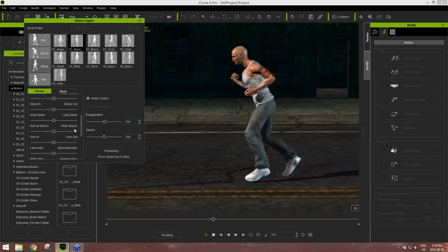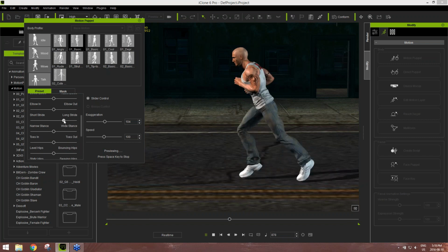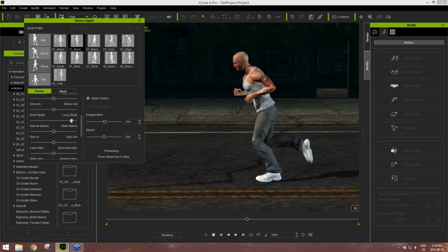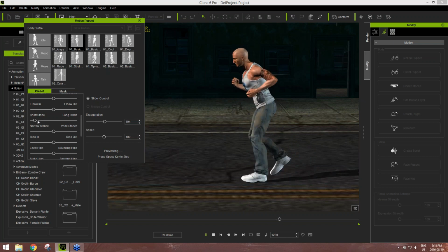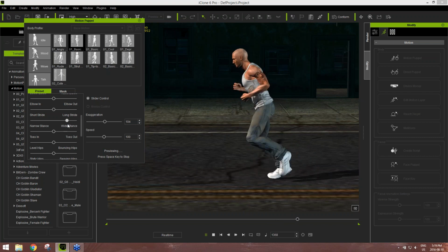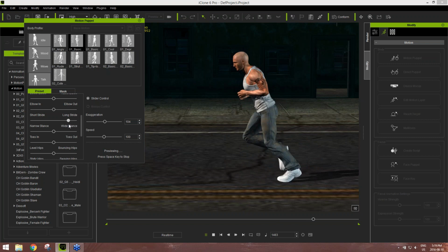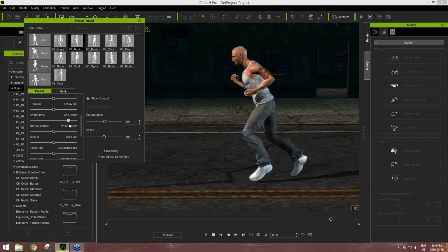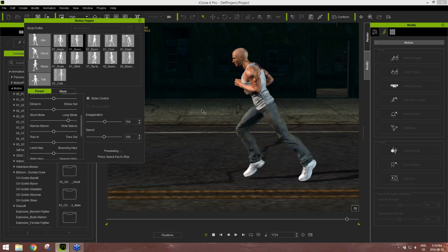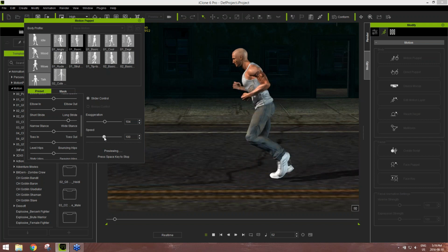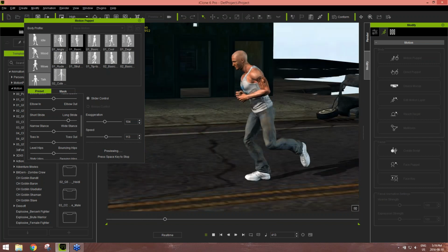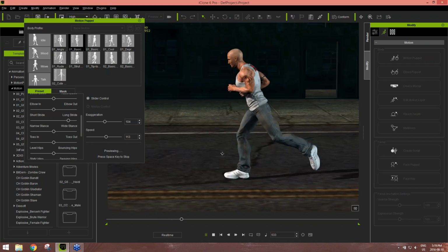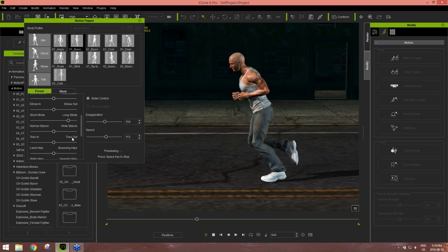Now also, I want him to have a long stride, because if he's running, he's going to have longer strides. You can see if he has short strides, he just goes like that. So we need to go to the long strides, and now he looks like he's actually running a bit faster. We can also increase the speed as well. Maybe about 110, the speed should be okay. We're going to modify a couple more things later on.